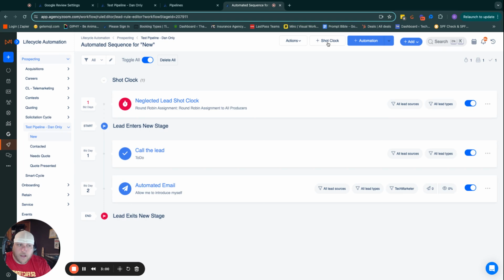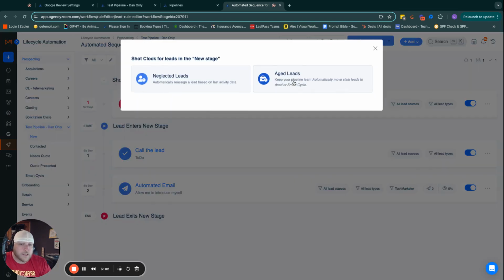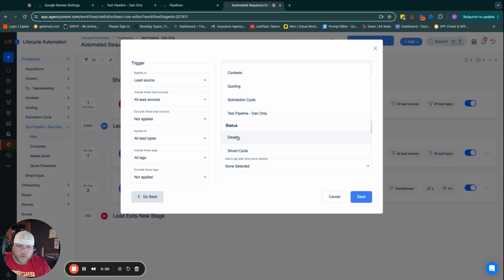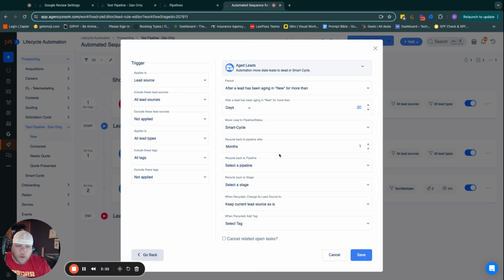And then the other shot clock that you can do here too is for aged leads, right? So if you've got somebody that's sitting in here and you've set all your automation up and you're sending emails and you're sending text messages and you've got task reminders to call them, you can come in here and set an aged lead. We can set it for whatever we want. We could say for 30 days if something happens. So after a lead has been aging for 30 days, I'm going to go ahead and do that. I can move this over to wherever I want. I can select a specific pipeline for dead. I can smart cycle it, which is exactly what I would do.